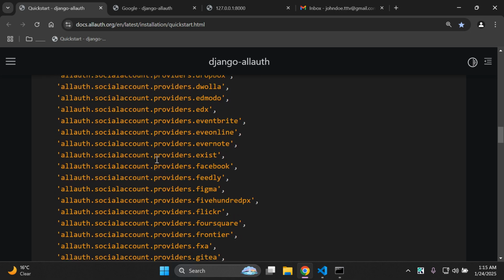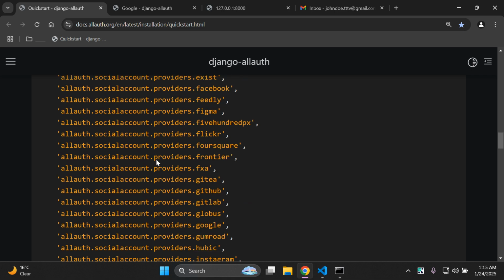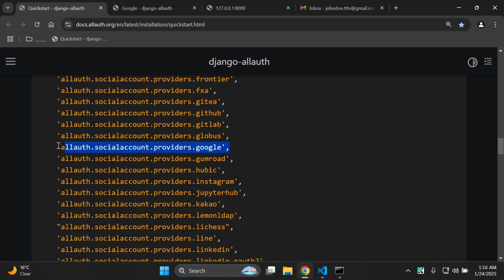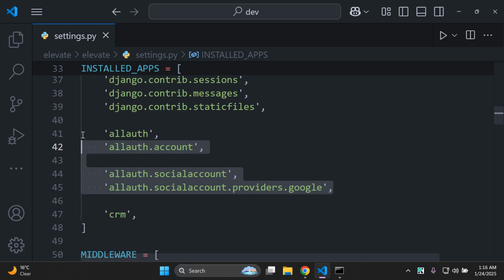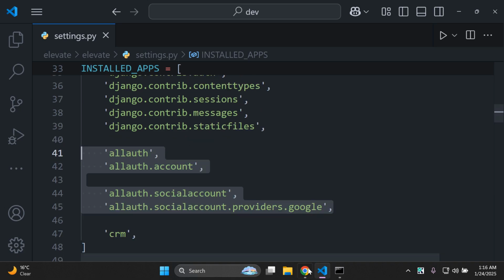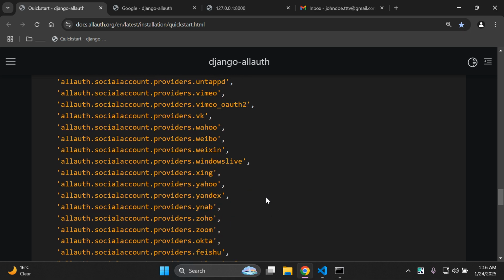So we can scroll down until we see, let's see, it's alphabetical. So here we have allauth.socialaccount.providers.google. And we want to add that in as well. Right, so make sure you've added that in. Very important that you do so. Right, so we have all of this set now in our list of installed apps. And we can now scroll down.